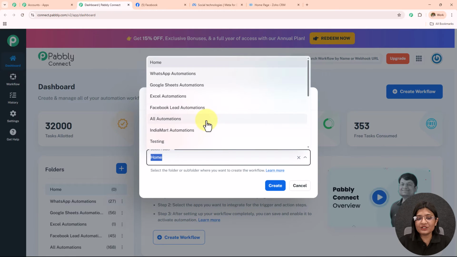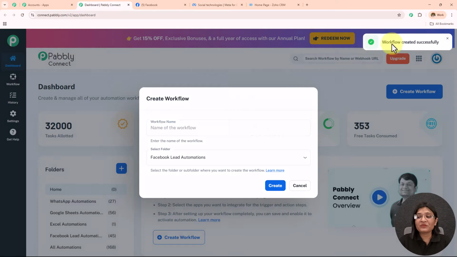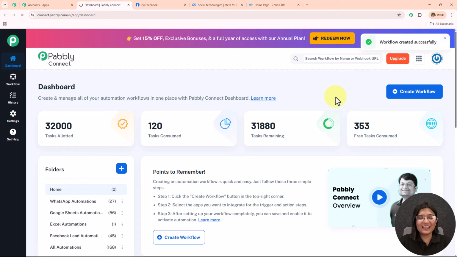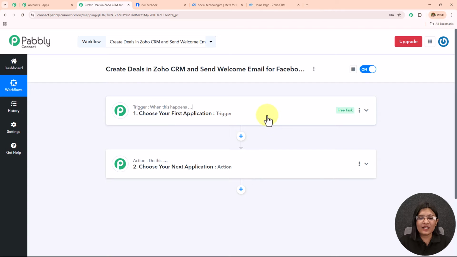Now these are the folders which have been created and I'm going to select it as Facebook lead automations and then click on create. Here workflow created successfully. As soon as I click on create, two boxes have appeared in front of me. One is trigger, other is action. So trigger says when this happens, and action says do this. So trigger is basically an event which starts the automation of a workflow. There can be only one trigger step in a workflow, but as many action steps as you want.